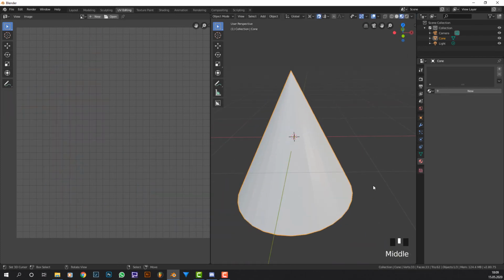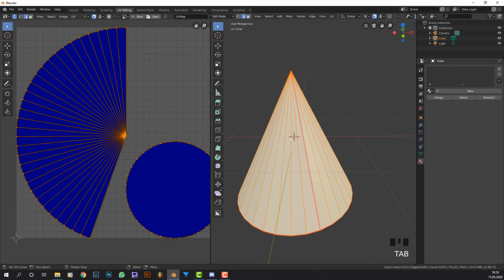So if you have anything that flows into one point and you have to merge by distance, just do it like this and it'll be fine.